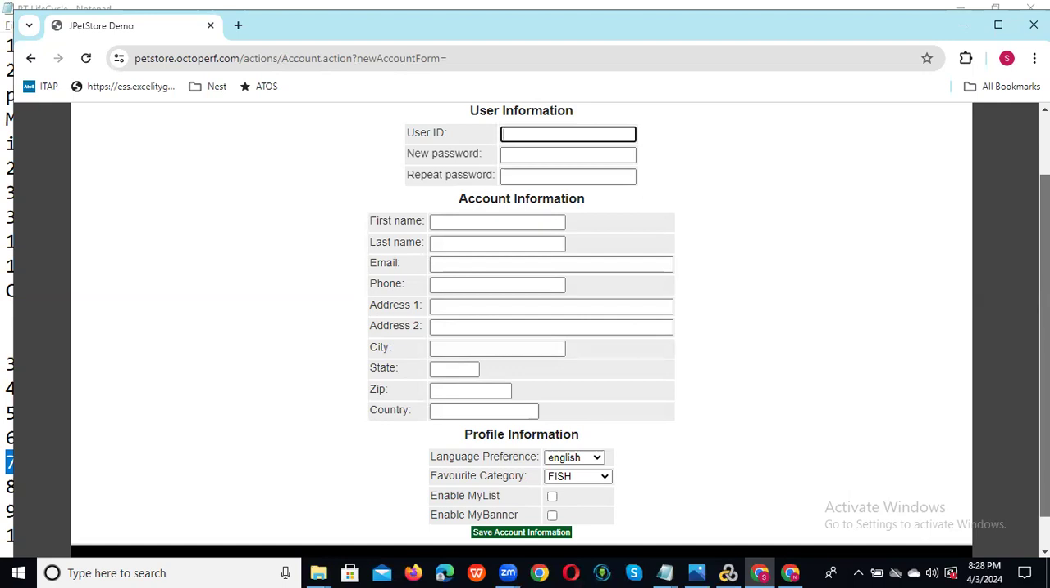Maybe you don't have any registration option but you need data. Then what you can do is ask the database team. Yes, you can ask the database team and you can get the data.